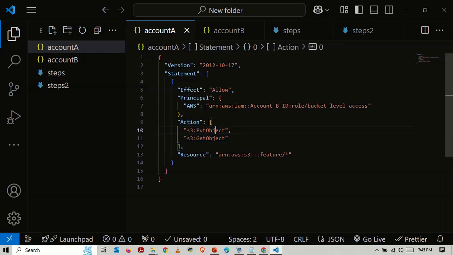So we are only giving put and get access for this bucket, which is the feature bucket. We are only giving get and put actions on this bucket, so we don't have all the bucket access. We are only giving bucket level access, that is the feature bucket, and in that we are not giving all permissions. We are giving put and get on that bucket.